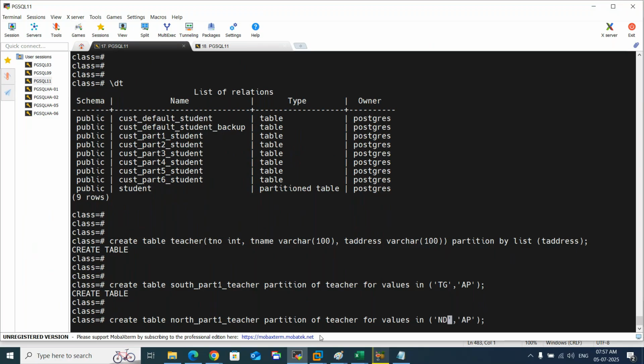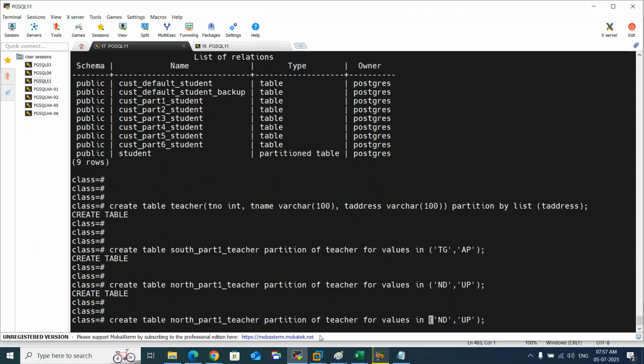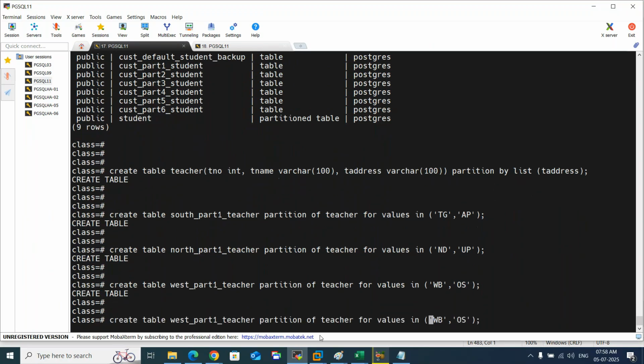Here I'll make it New Delhi, for example, and UP, something, whatever it is. Then West states. Maybe I'll go to West Bengal, Orissa, whatever it is, I'm just defining it that way. Then what's left? East, right?